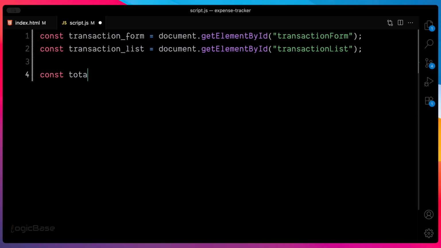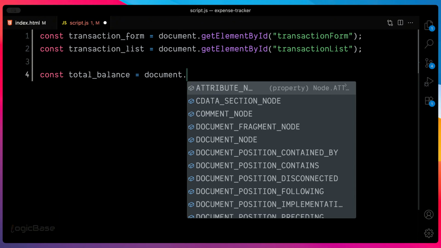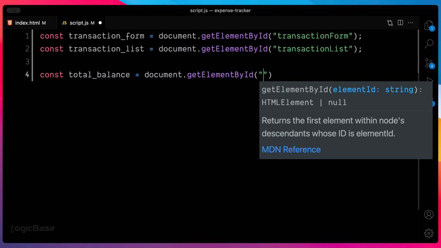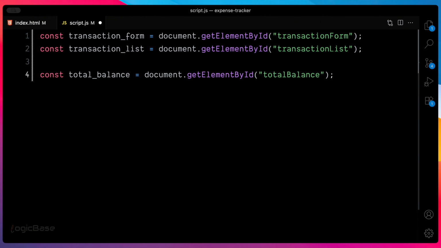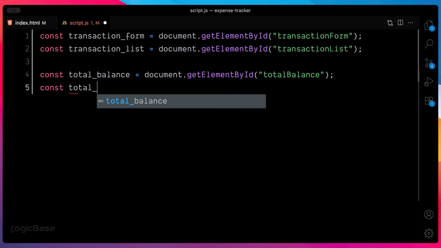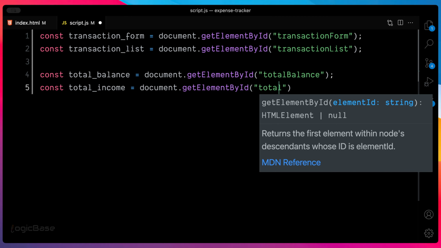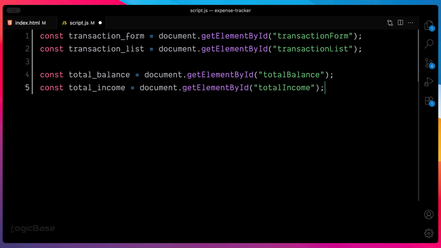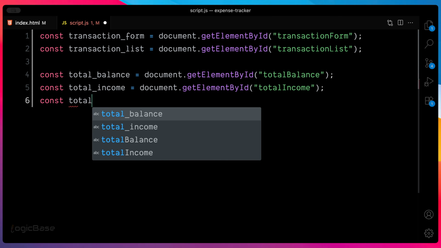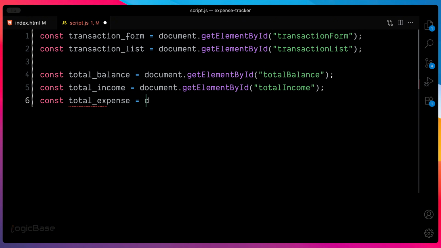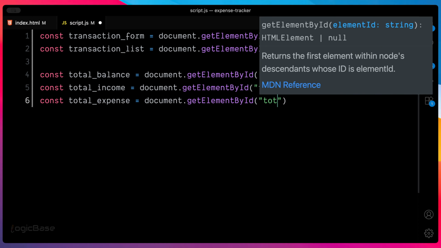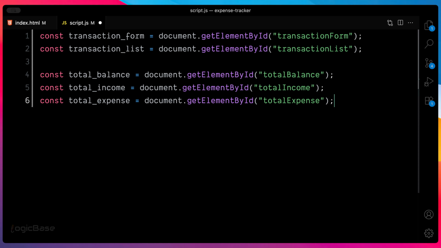We will write const total_balance is equal to document.getElementById in the bracket total balance. Then, const total_income is equal to document.getElementById in the bracket total income. And finally, const total_expense is equal to document.getElementById in the bracket total expense. That way, we now have all the references we need. I hope this part is clear.